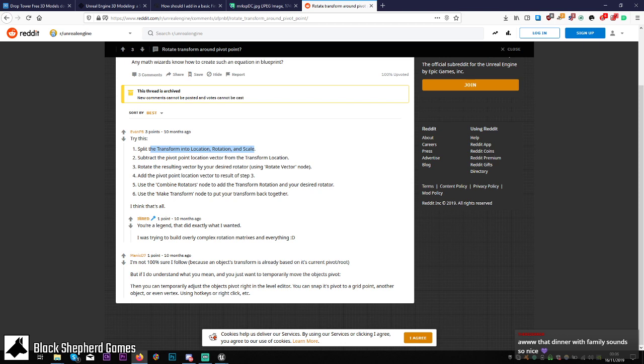Split the transform into that, subtract back from that. Rotate resultant vector to the other side, rotate at the pivot point.